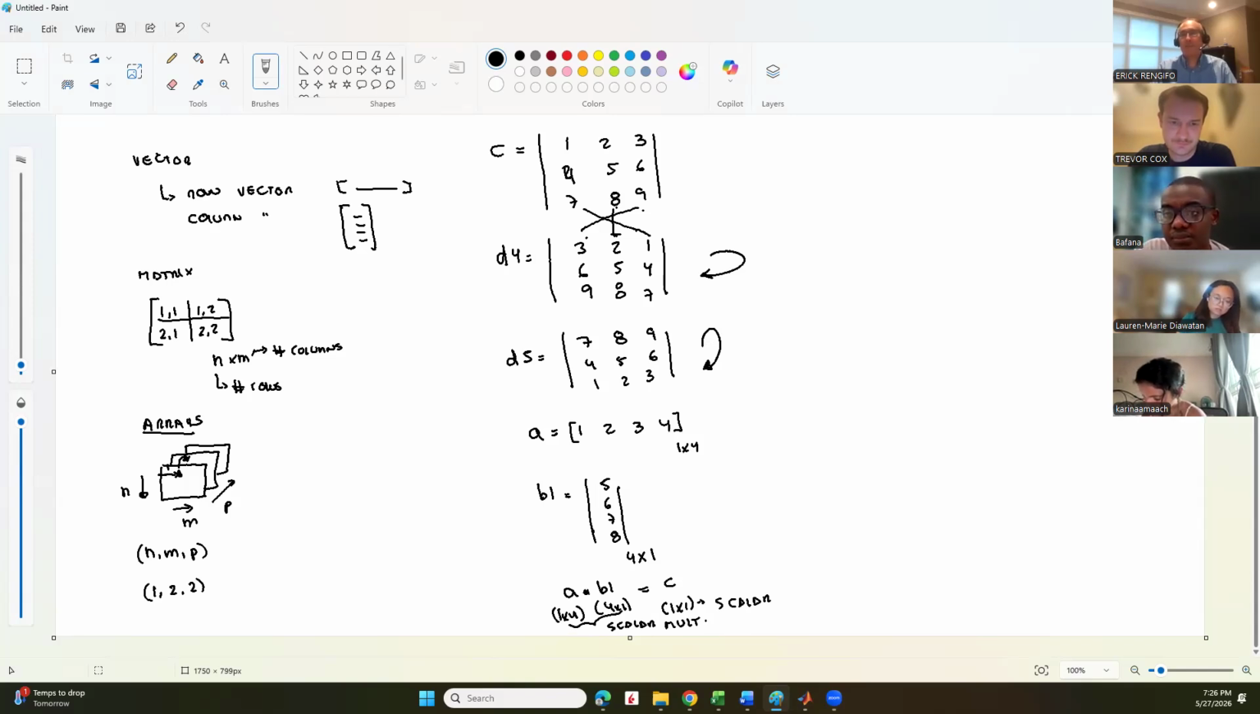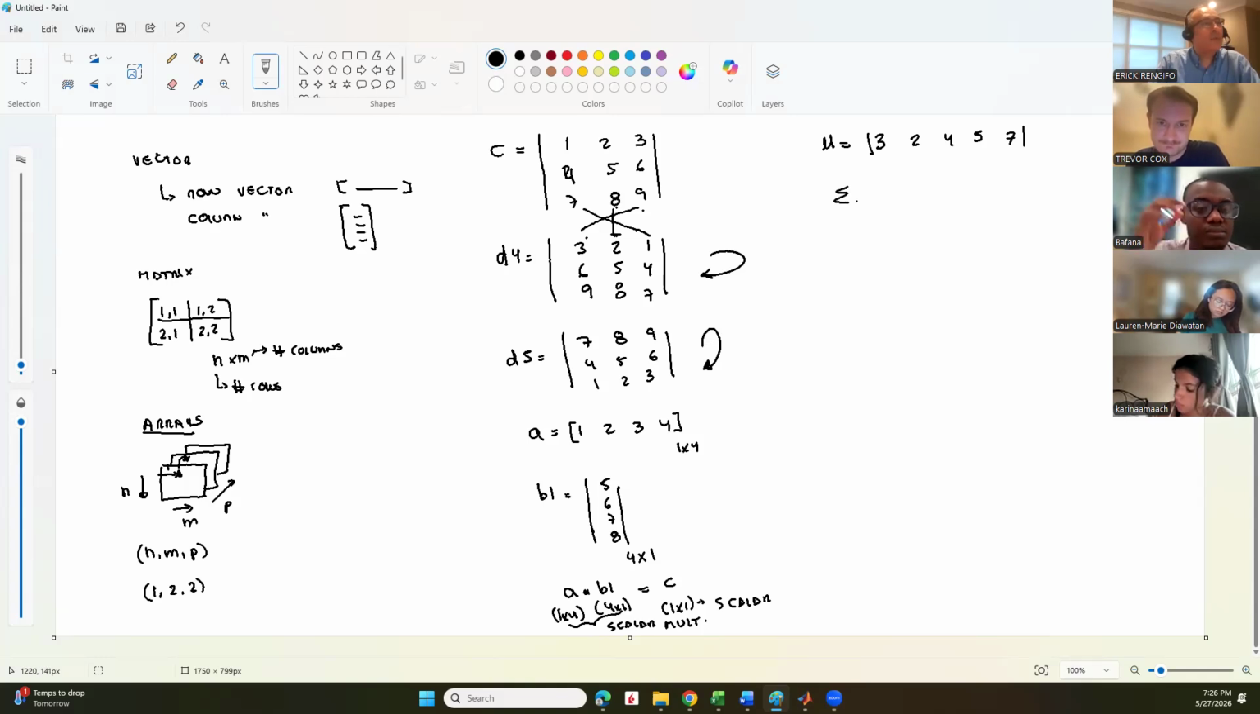Make sense? Okay, you do that and you tell me what is the number that you get. And then I give you the following. Define a variable u that is equal to 3, 2, 4, 5, and 7. And I want you to find the sum of u squared using matrices. Well, in this case, using vectors.